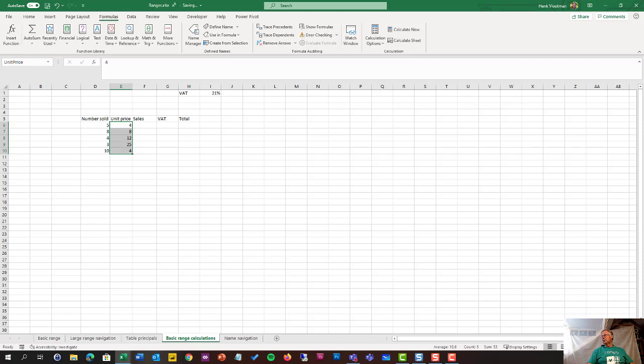So what happens if I'm standing a little bit away and I say, well, what was my unit price? I go to my unit price and here you are. This is my unit price.